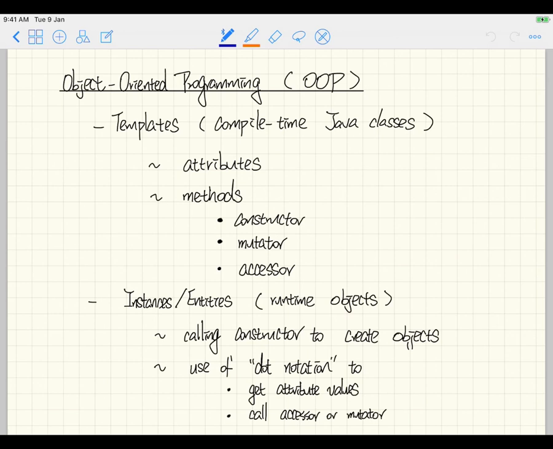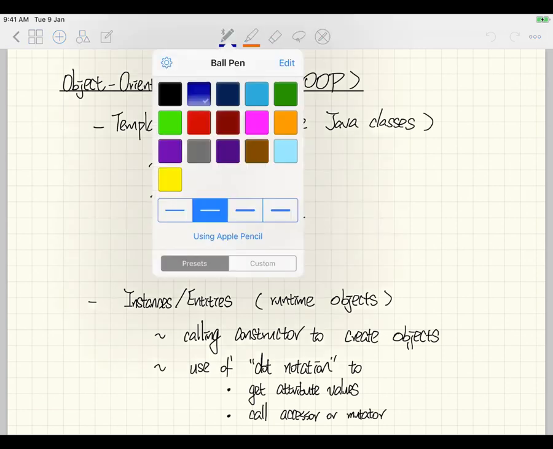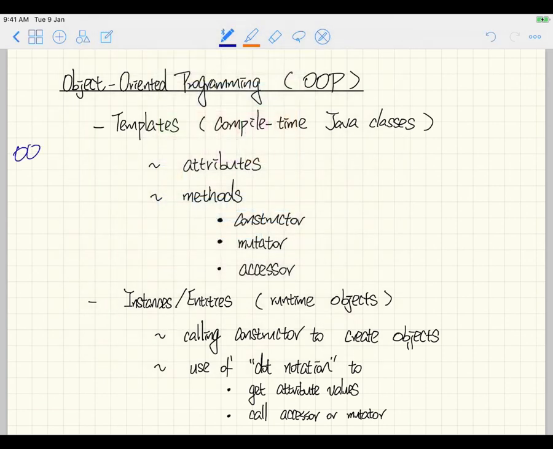Let's now go over the ingredients quickly. So now, whenever I talk about the term OOP, it stands for Object-Oriented Programming, just for short. So there are two ingredients you have to pay attention to. First of all, you have to talk about the concept for templates versus instances or entities. So these are the two things we're going to create, one at the compile time and the other one at the runtime. So these are the two concepts you want to distinguish very well, clearly.